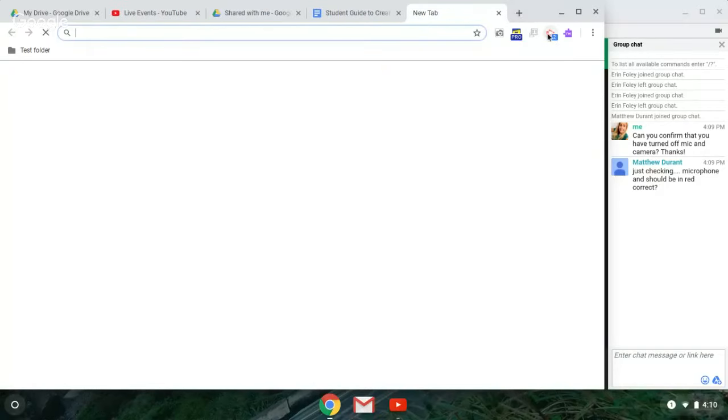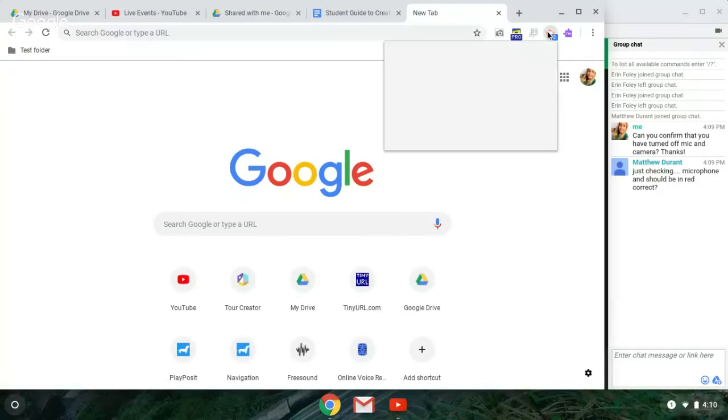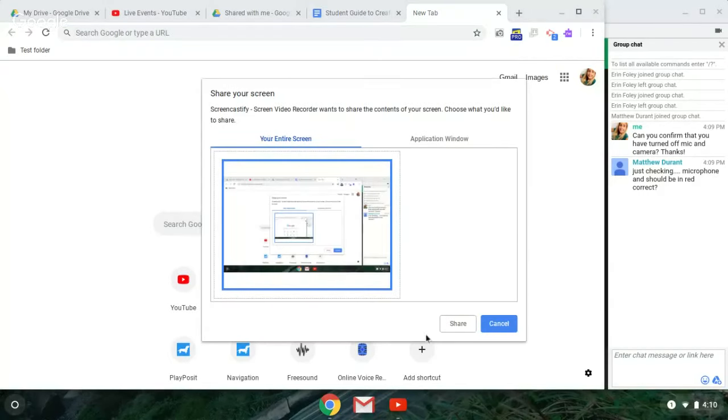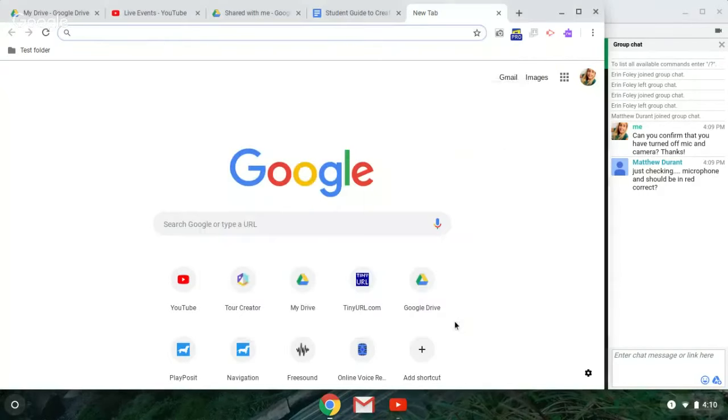You know what? I'm going to open a new tab first. All right, so a little Screencastify icon. I'm just going to hit OK. All right, record. Okay, and then share, and it should count down 3, 2, 1.